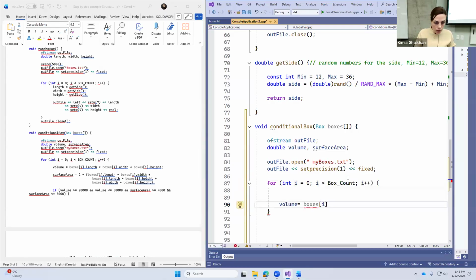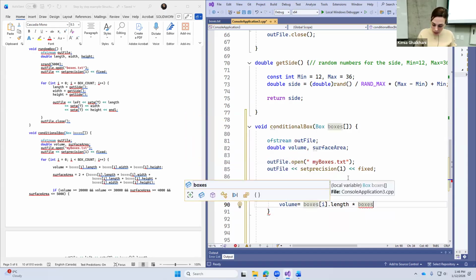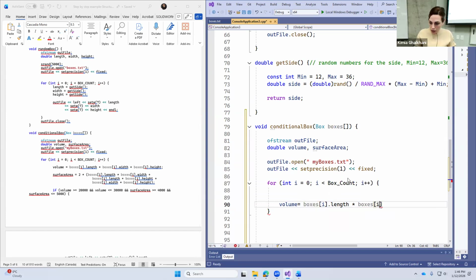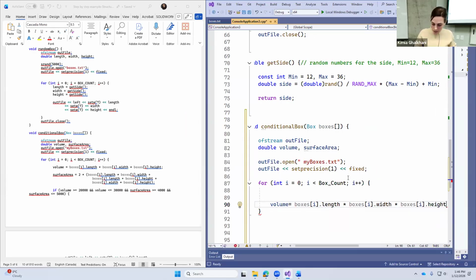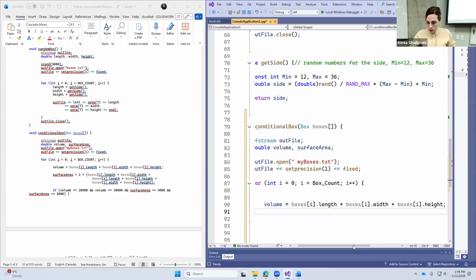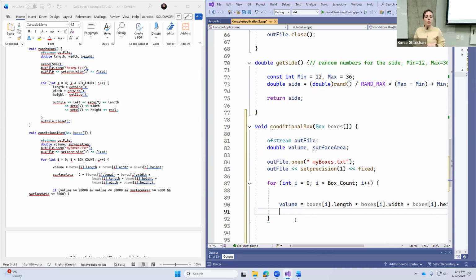Size is i right now, and then dot length. Don't have a typo, otherwise you are going to have some trouble. Again, boxes, it's an array with size i, and then that was length. Now I have to say dot width, and then again times. Again say boxes, repeat this for all the sizes. Array with size i, and then dot height. And semicolon and done. Slide over to see everything. So this is done for the volume.